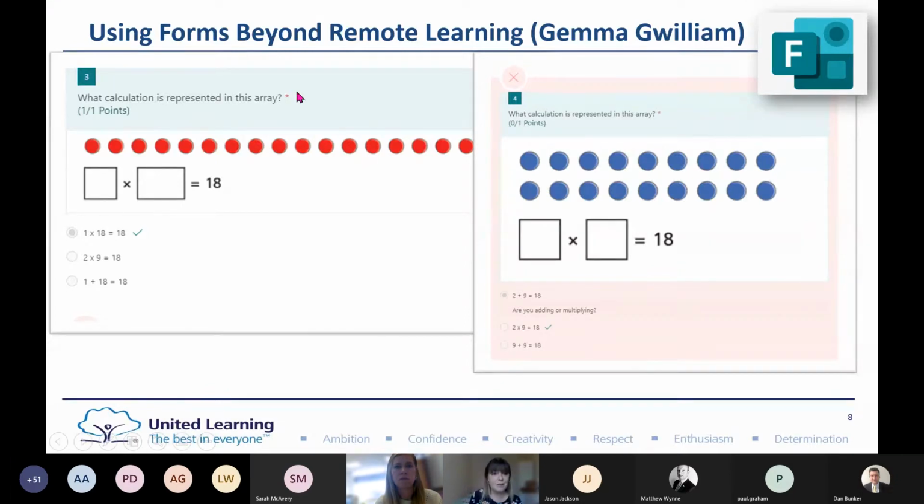So if they get it right, it will come up green. If they get it incorrect, it will be pink with the feedback for them. So it's instant regardless of if they're in the classroom or if they're at home.